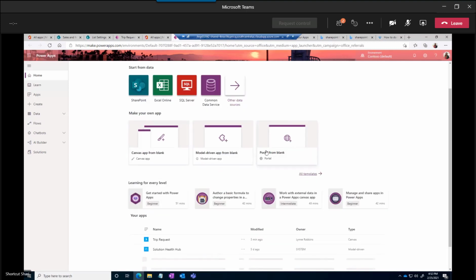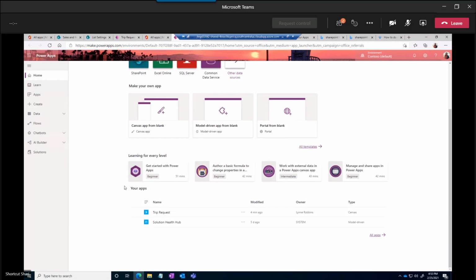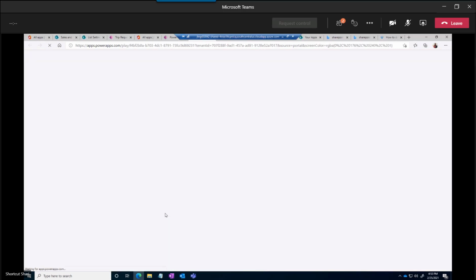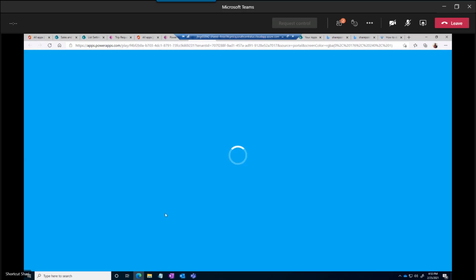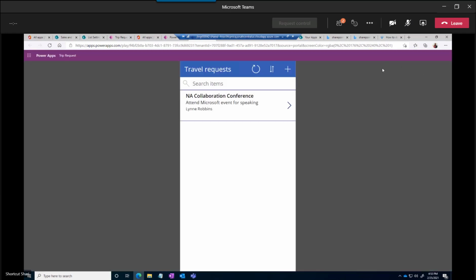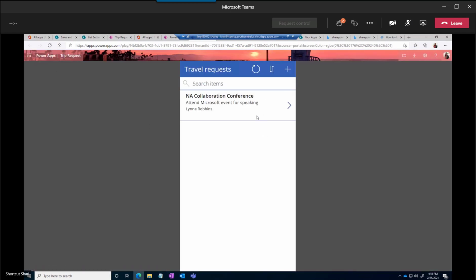And here are your items. So I do want to point out that you can create them from here. If you want to connect to a SharePoint list, you can do it from here as well. So you can either click the PowerApps button from SharePoint and it will publish it to PowerApps, or you can click the SharePoint button and connect to an existing SharePoint list. Either way works really well. So here's the trip request, and there we go. So this is ready to go.